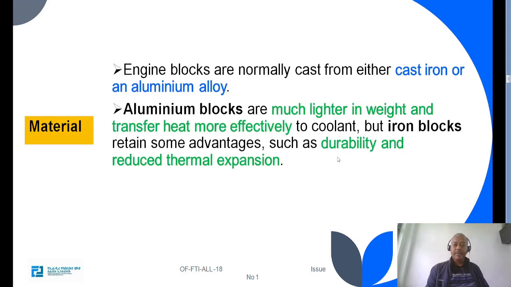Material. Engine blocks are normally cast from either cast iron or an aluminum alloy. Aluminum blocks are much lighter in weight and transfer heat more effectively to coolant, but iron blocks retain some advantage, such as durability and reduced thermal expansion.